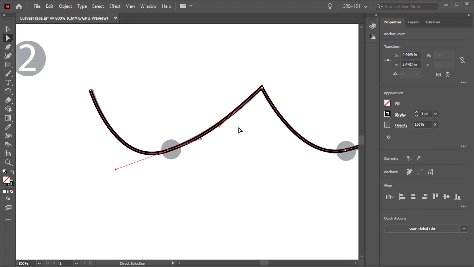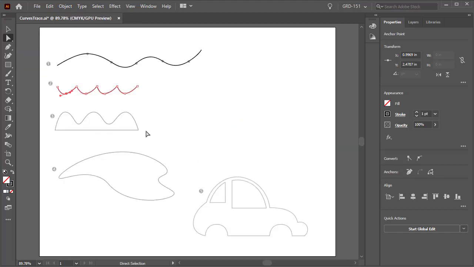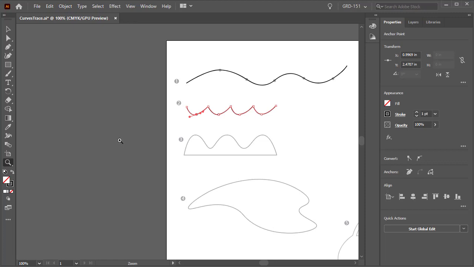But anyway, basically what I want to show you is that don't worry if you get it off the first time, because you can always come back and edit it by using your direct selection tool to adjust those handles and those points. Again, it just takes a little bit of practice. So I'm going to do Control 0 to zoom out. I'm going to go to my next one, line 3. Click in on it.